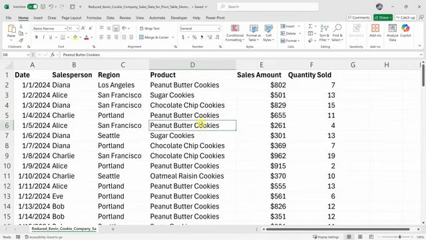Next, I also recommend turning your data into a table. Now, this is optional, it's not mandatory, but if you plan on adding additional data or removing data, it'll be a lot easier to refresh your pivot table.